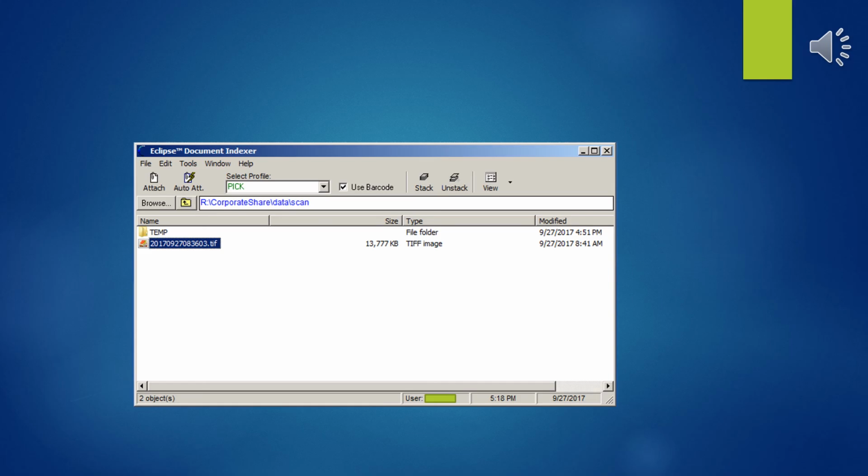As before, you start the Document Indexer, you select your username, which is configured for whichever profile you're going to be using, and all the wonderful things in it. You go ahead and select your file and you unstack it.